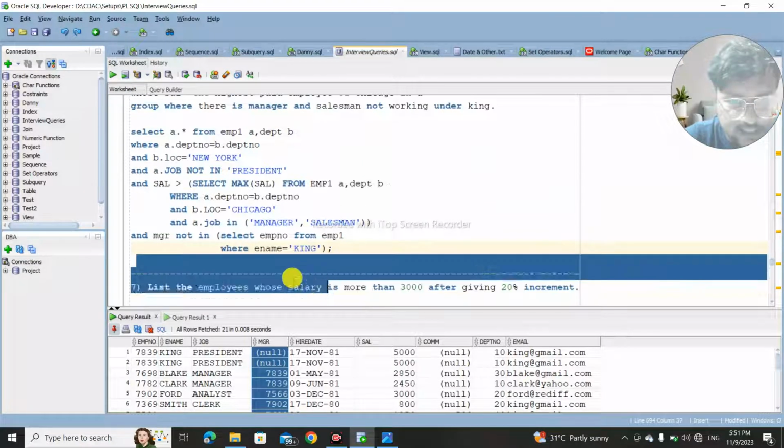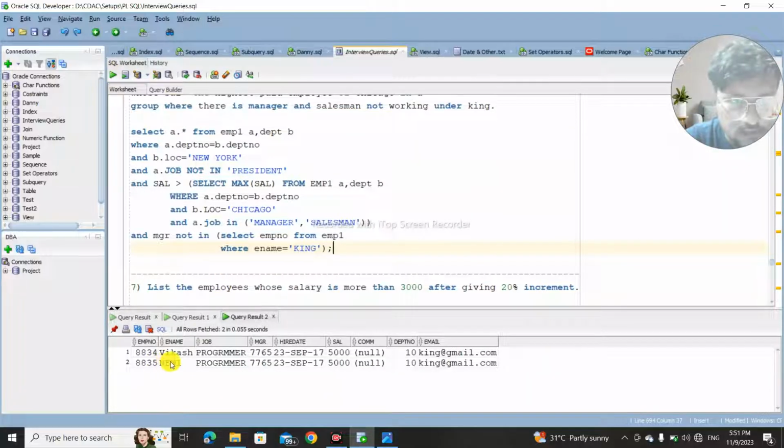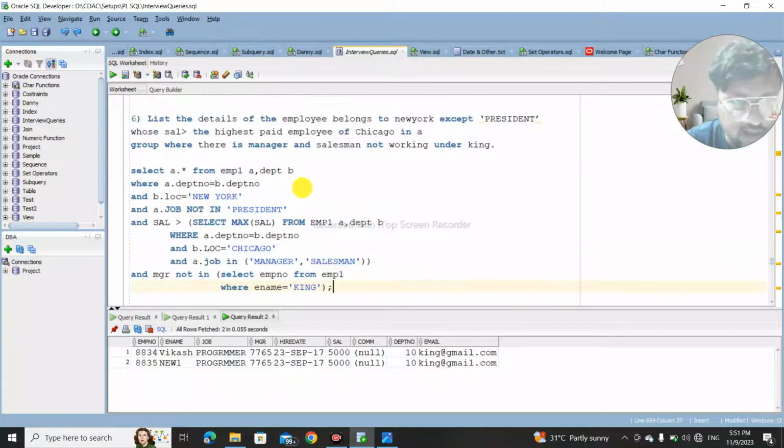Let us run the query. Yes, so these are the two employees from this particular condition. From this case we have retrieved the two employees who satisfy this condition.